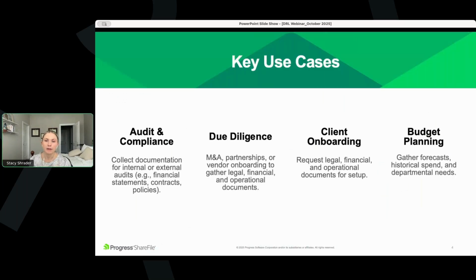Just to talk through a couple of use cases for this tool in general, if you've never used a tool like this before. So audit and compliance is a big use case of a document request list need. So you can collect some documentation maybe needed for audit situations. Maybe that's internal, external, financial statements, contracts, policies. All of these can be taken in a different industry way as well. These are some common use cases that we see that apply through every business.